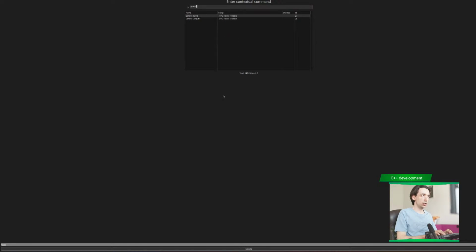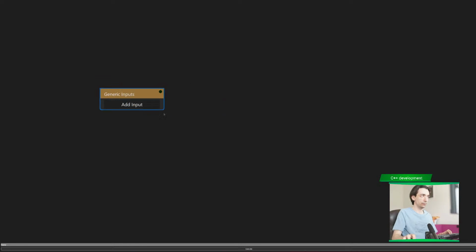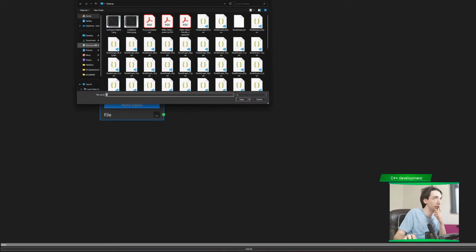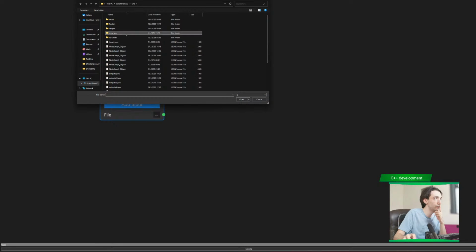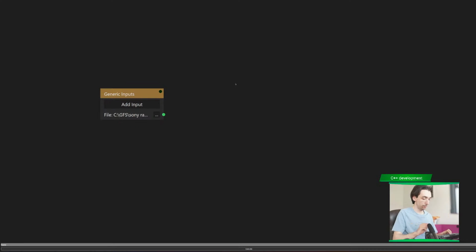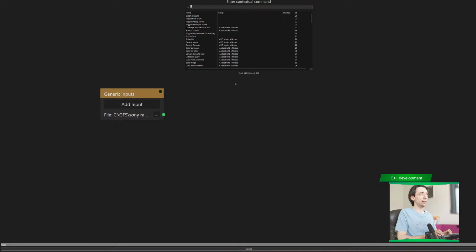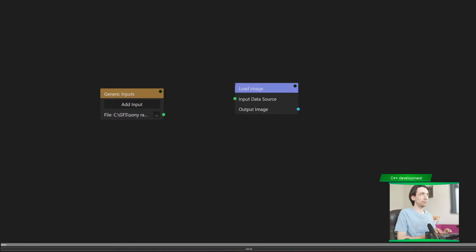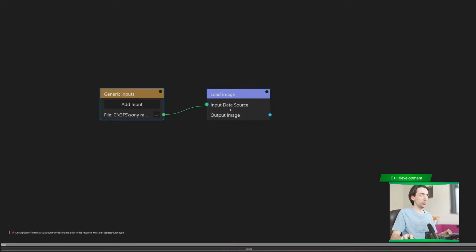Let's make a generic input node, and we'll load a generic file. We'll load an image, a TIFF image, and we have to load the image. We have to make a load image node.